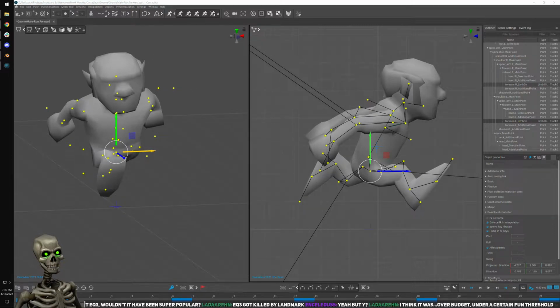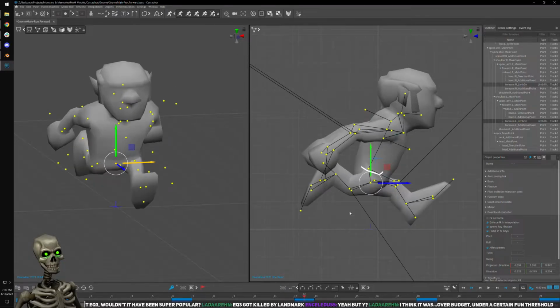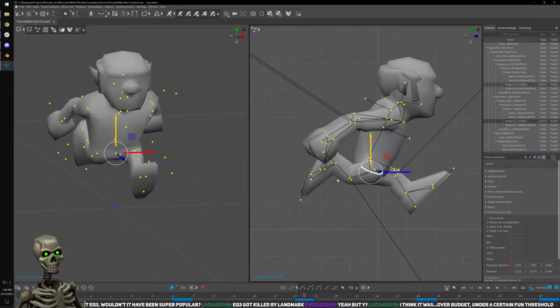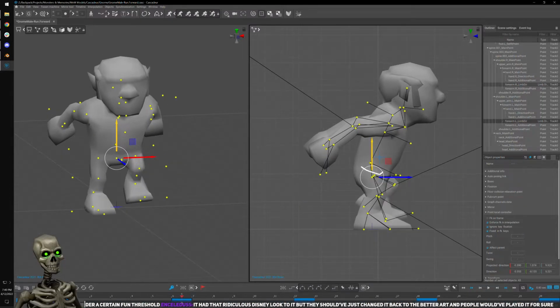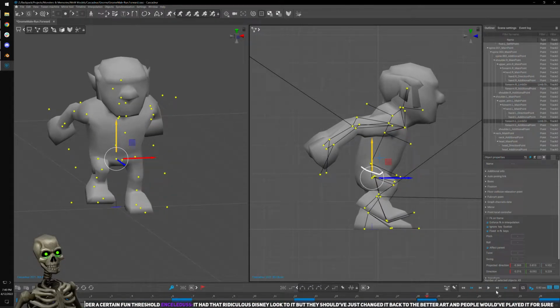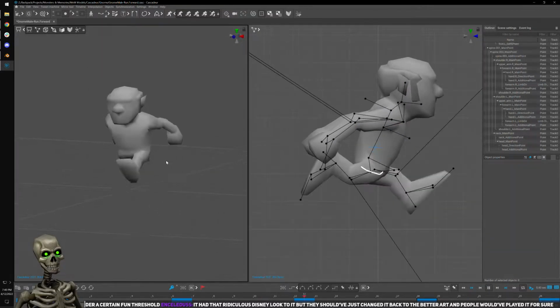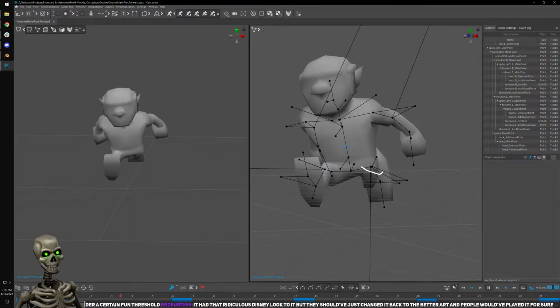Okay. Move this up. Cool. There we go. Look at that. Look at the little guy go.